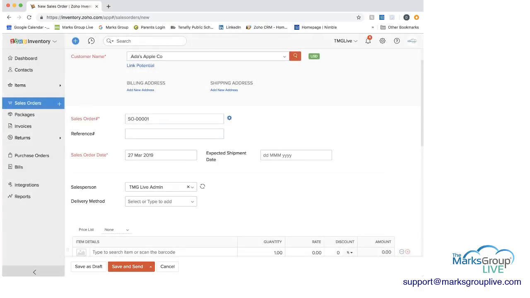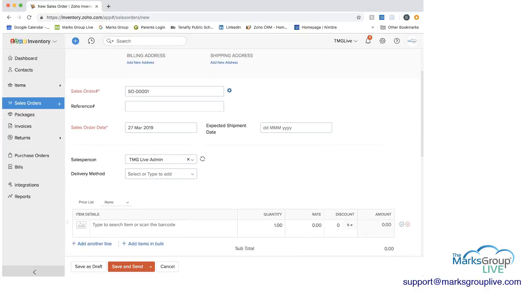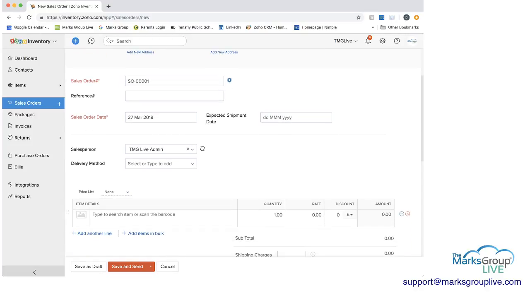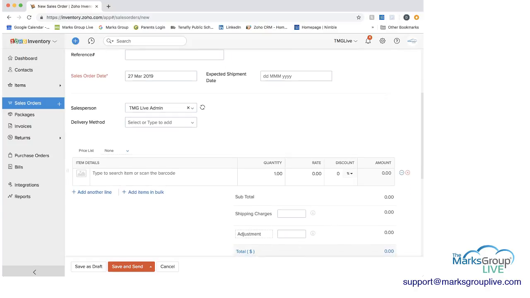You can add a reference number if you want, sales order date. It could be today or another date. If you wanted to add the shipment in, you could do that as well. If you want a salesperson tied to this, you can add them. Delivery method, you can put that in.